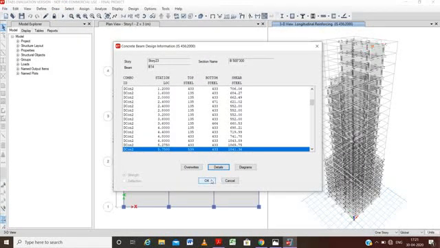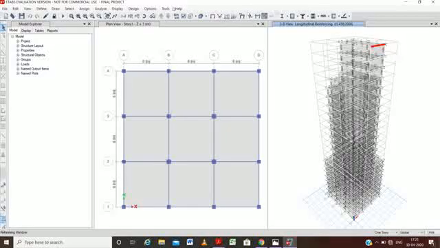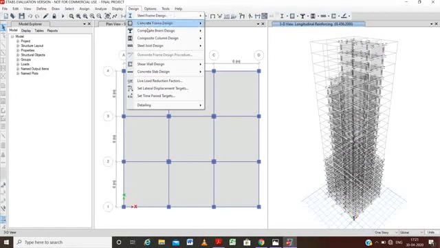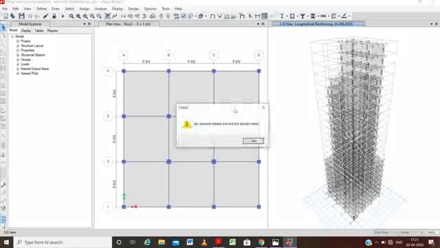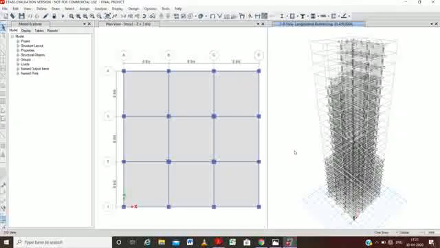Now just for checking whether all members have passed or not, we will go to Design, Concrete Frame Design, and Verify All Members Passed, and we can see the dialog box says all concrete frames have passed. We will press OK, and this is our design for the seismic load.